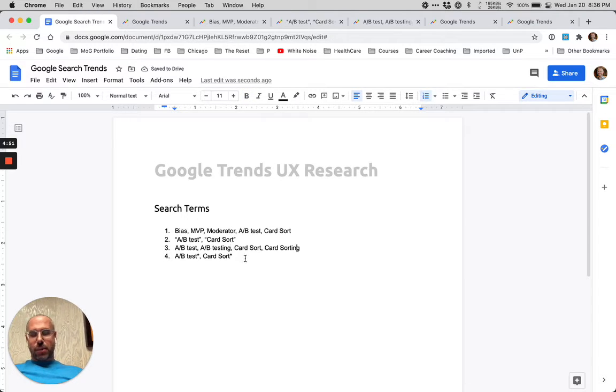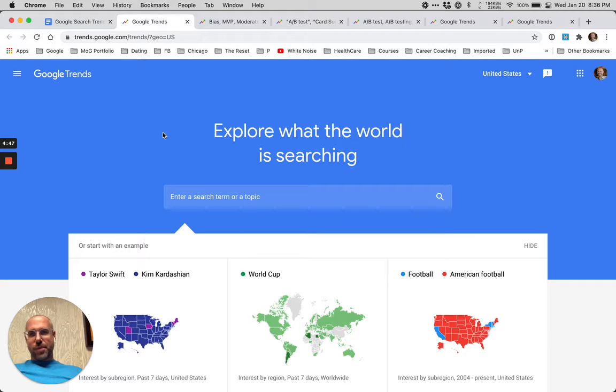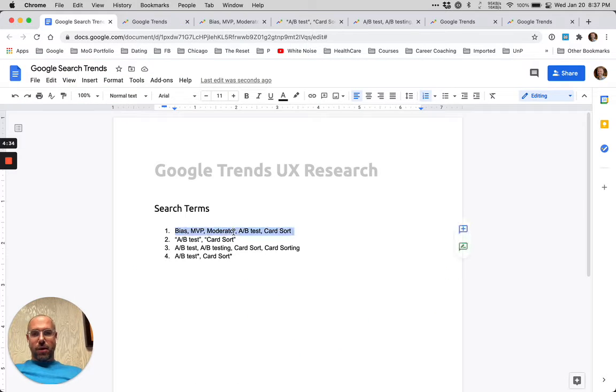So, in this example, we're going to use the website called Google Trends over here, and this website is a free service that Google provides. Essentially, you type in different keywords, and you can see how popular those keywords are over time and where they're popular geographically, right? So, in this example, we have these terms that are used in UX research. So we have bias, MVP moderator, A/B test, and card sort.